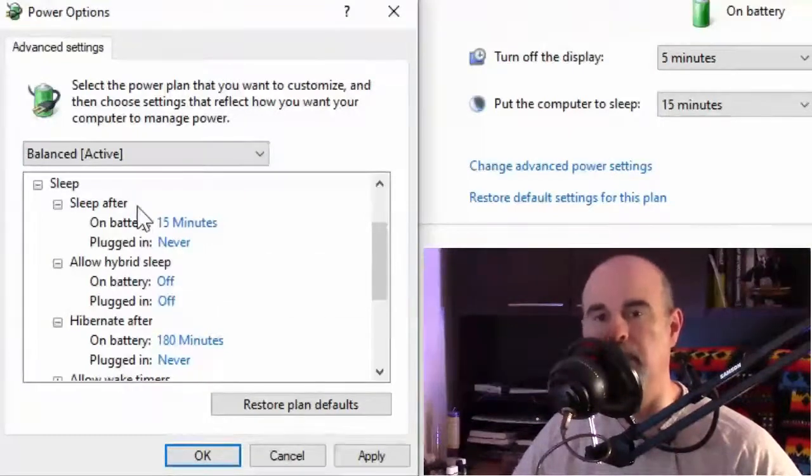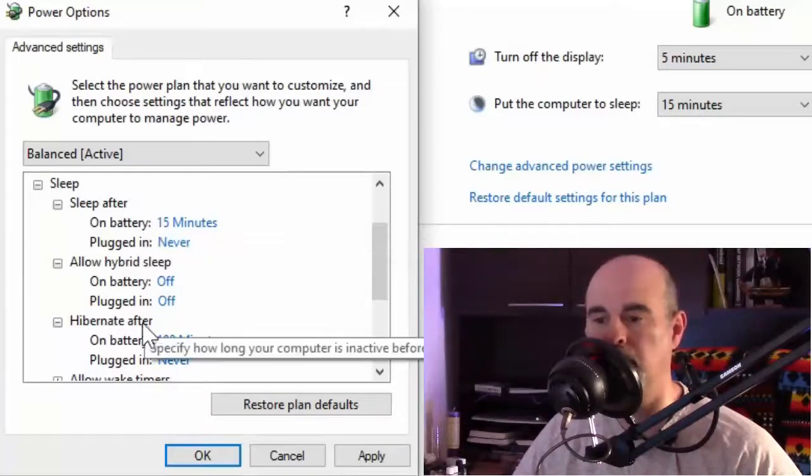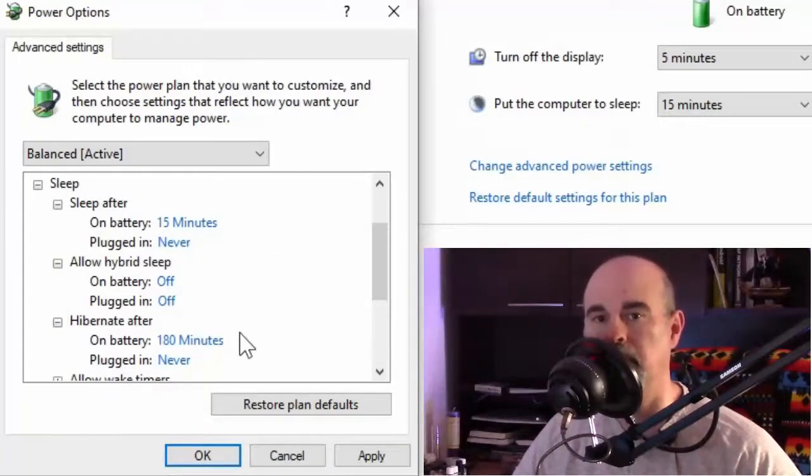because with the sleep, because it keeps it in memory, the computer will come back on fast. But with the hibernate, it writes the memory to the hard drive, which means it has to go back to the hard drive to load what was in memory back into memory, and that takes some time.